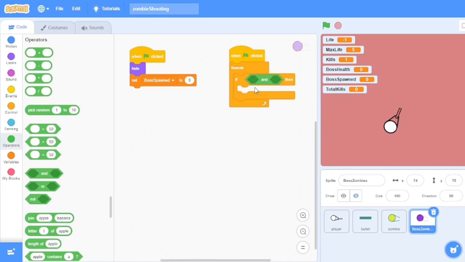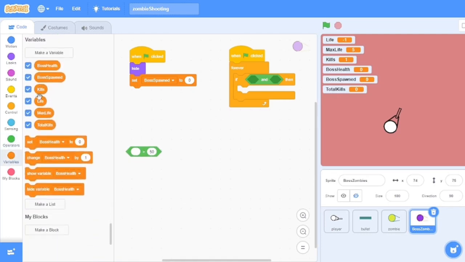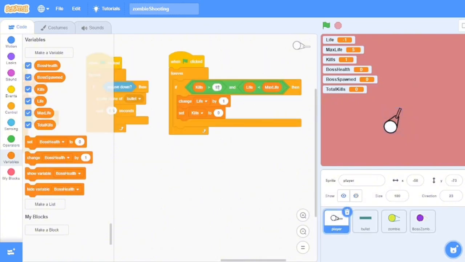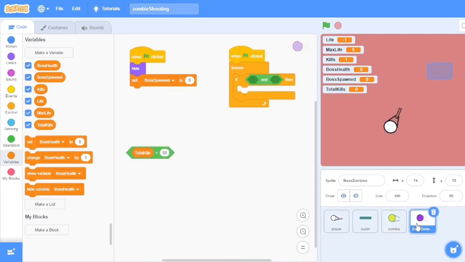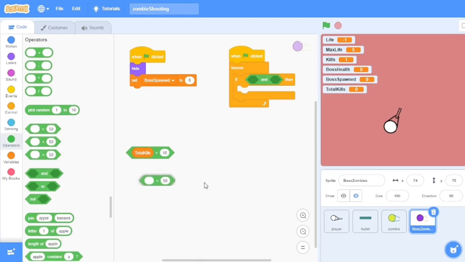So now we are going to say, is greater than, total kills. Instead of 50, in this one you have 15 here, so I'm going to reduce it, we say 10 here. Then we'll go back to operators and pick the equals block, boss spawned. We'll go back to variables.